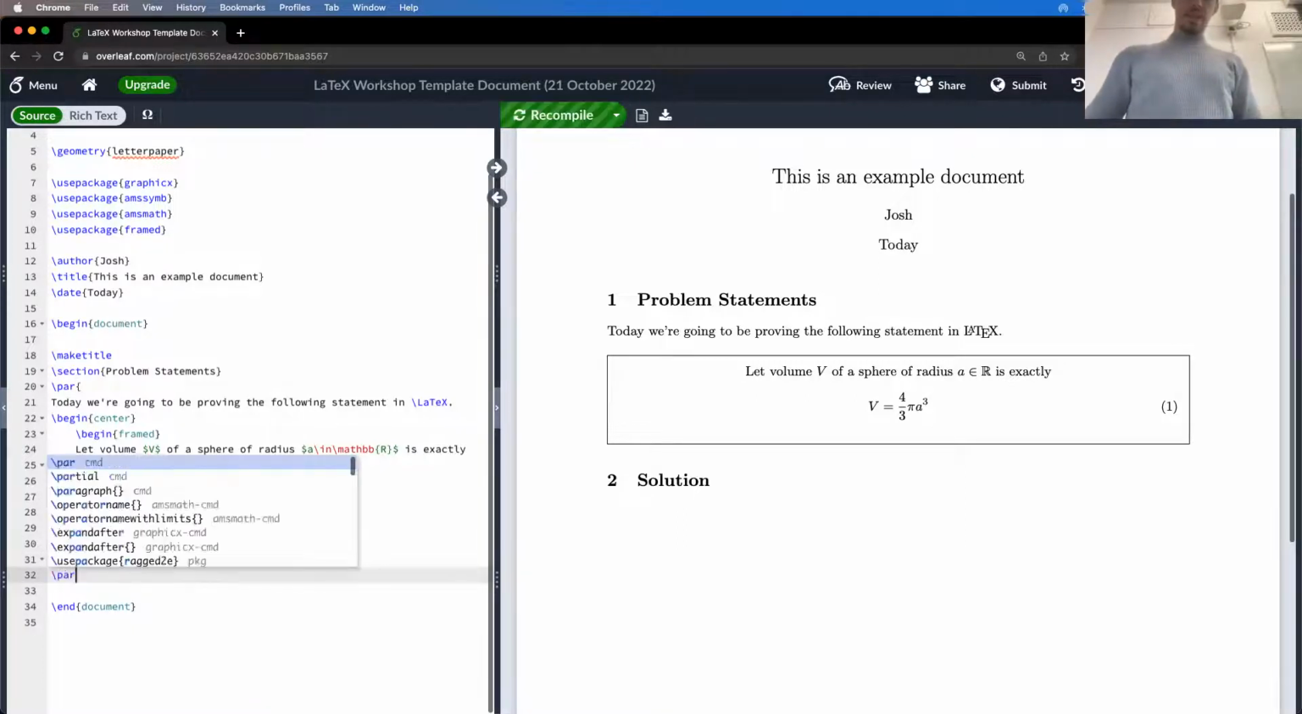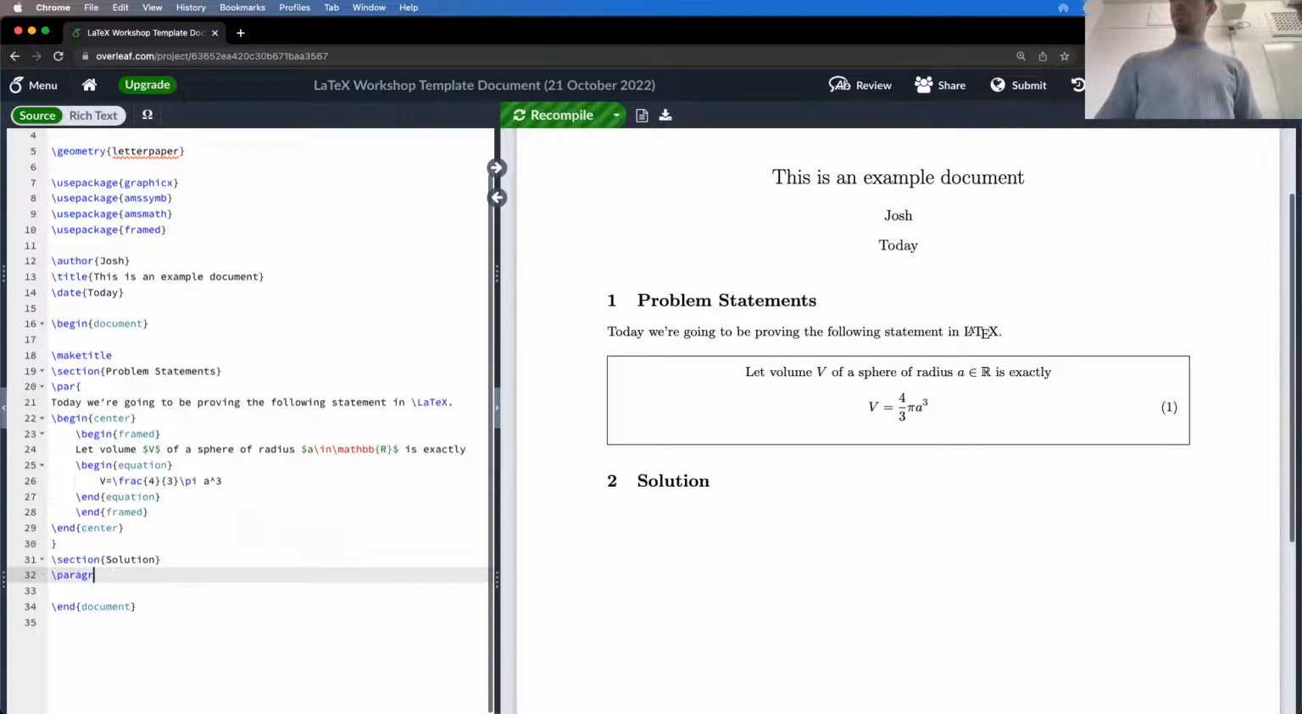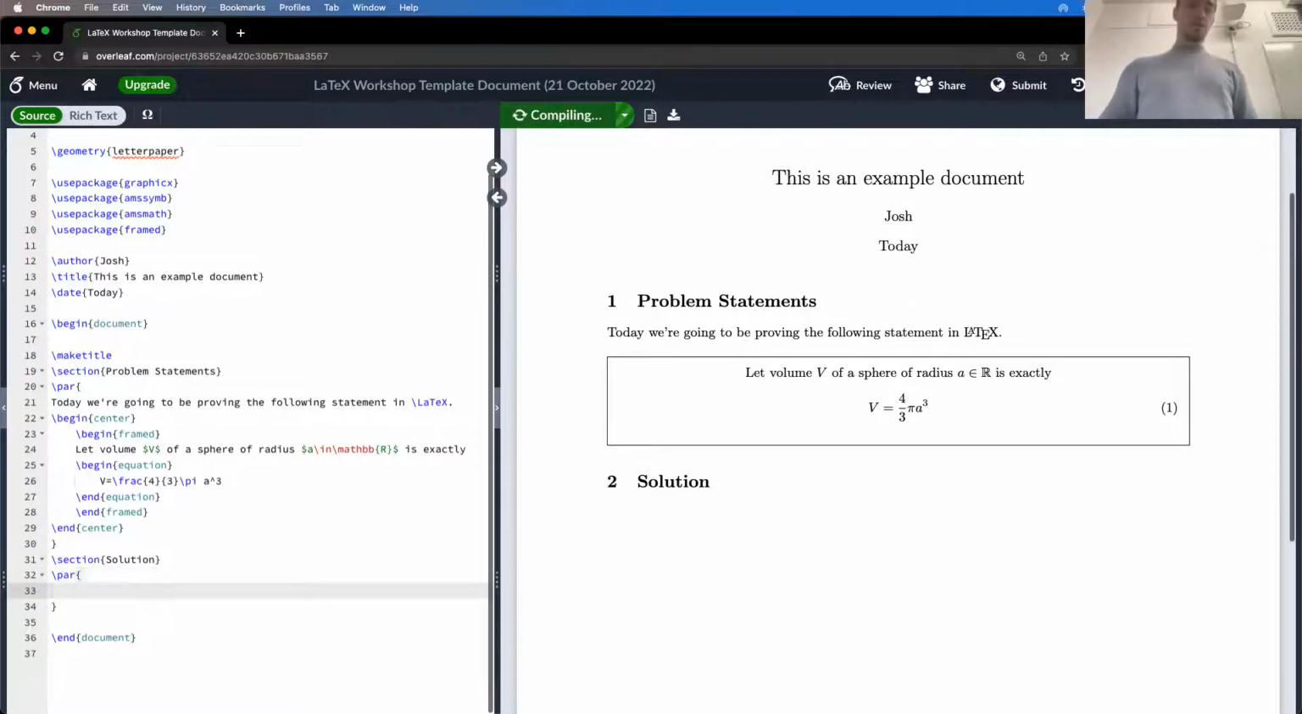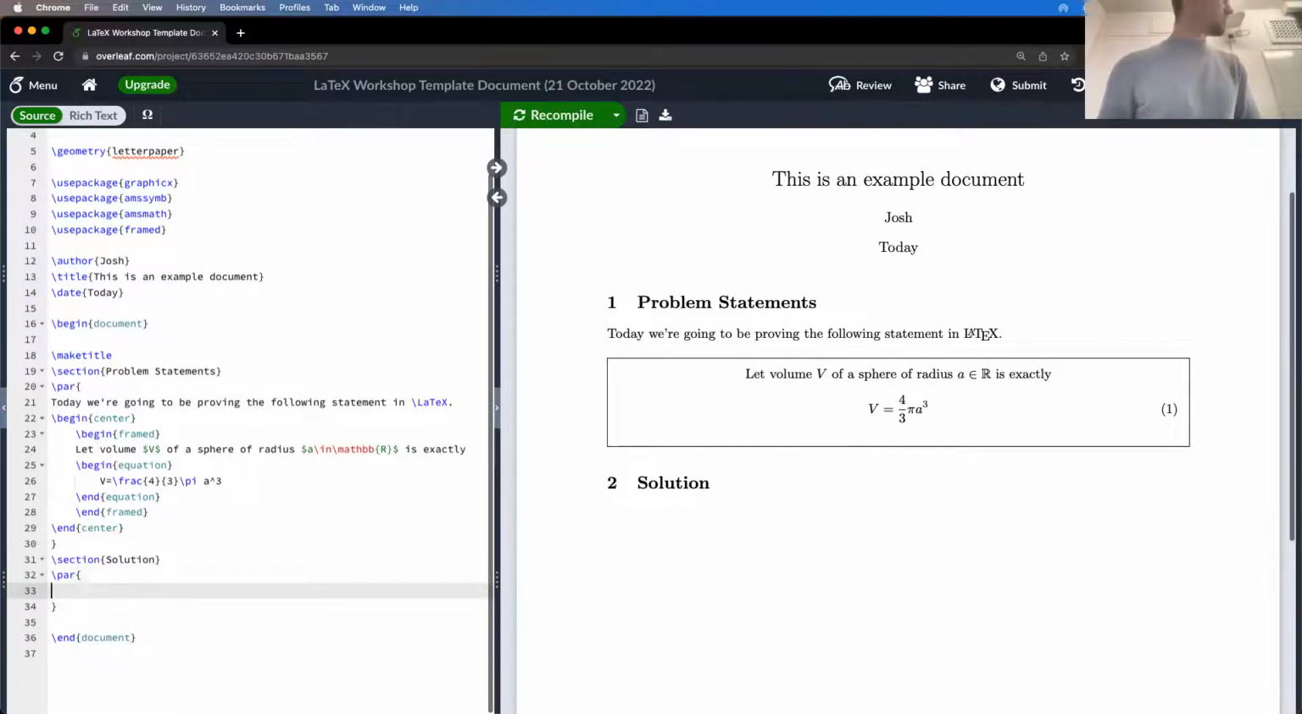Right, so that's our next section. As per usual, we tag in our paragraph tags here. In between is where all of our text is going to go. So the first thing I'm going to do is define a domain of integration here.